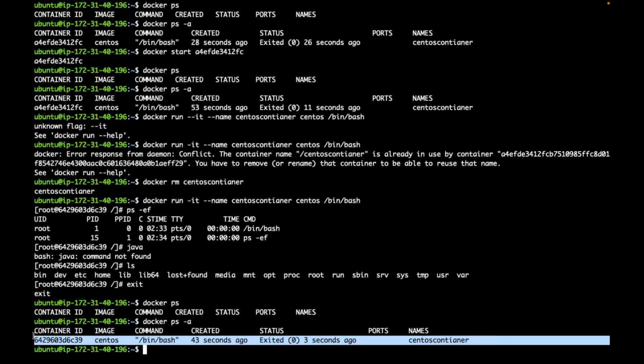libraries, application code? Can I use this as a base image to create my own image with the required softwares, libraries, configurations, application code? Can I do that? Yes. So let's show that.